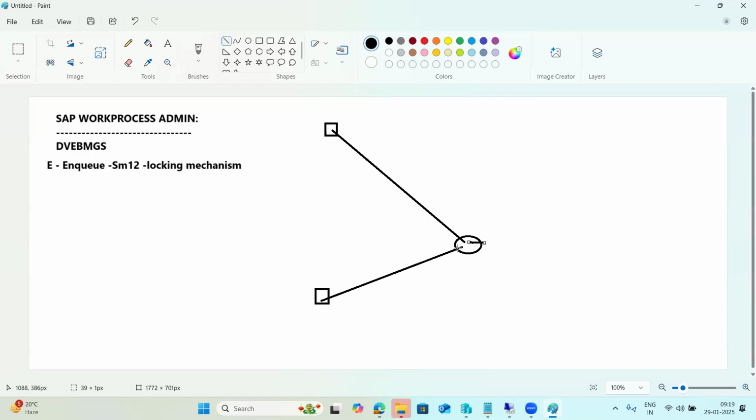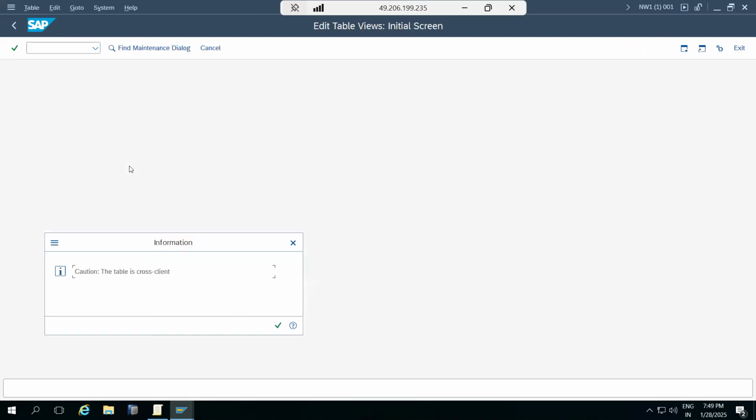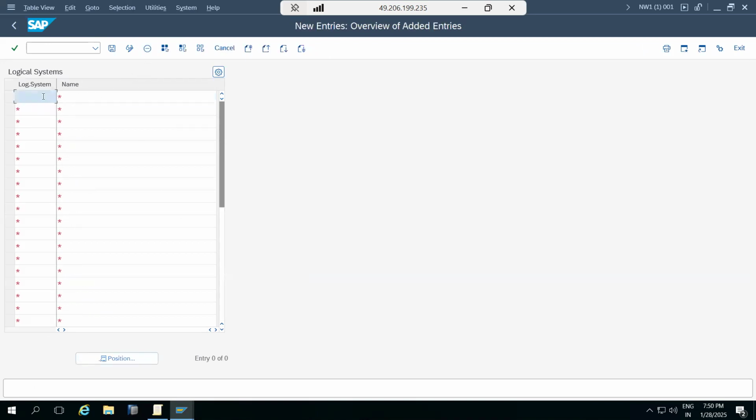We can also perform this by example in the system. So let me try to edit something here. Suppose, like BD54, I am trying to edit something in this table. I'm going to create a new entry here, right? So I'm trying to create a new entry.